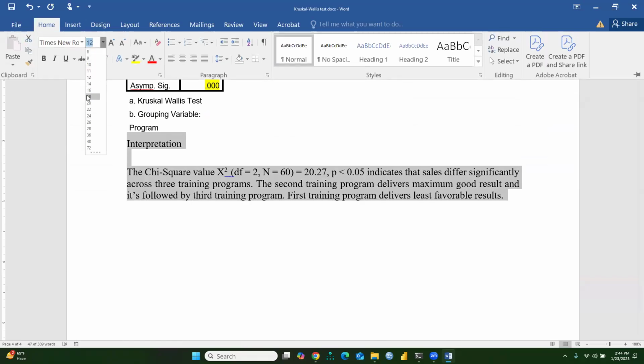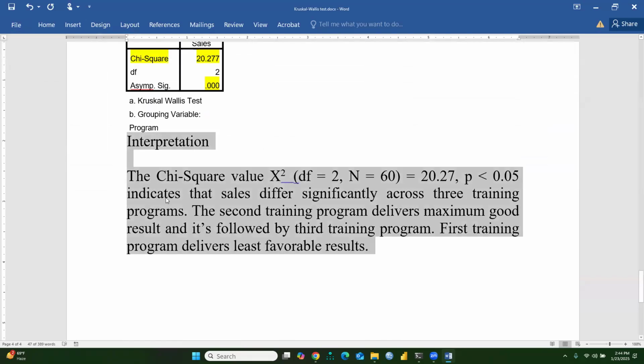My interpretation is the chi-square value, with degrees of freedom 2 and 60. When the p-value is less than the significance level, it indicates that the sales differ significantly across the 3 training programs. The second training program delivers the best results, followed by the third training program. The first training program delivers the least favorable result. And the assumption is that my p-value is less than 0.05.